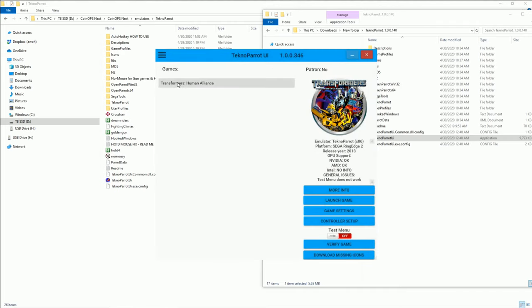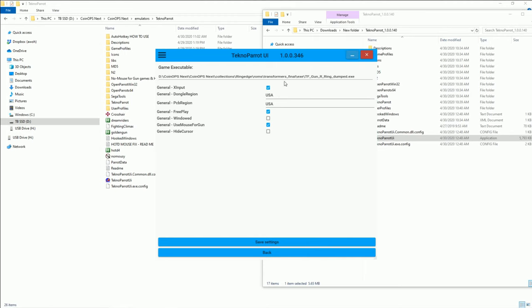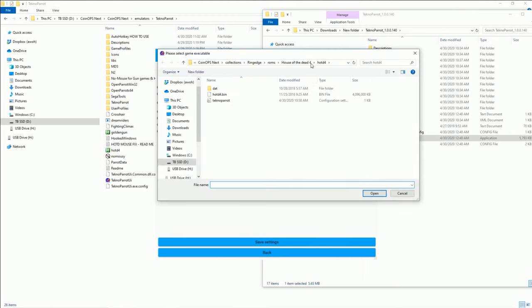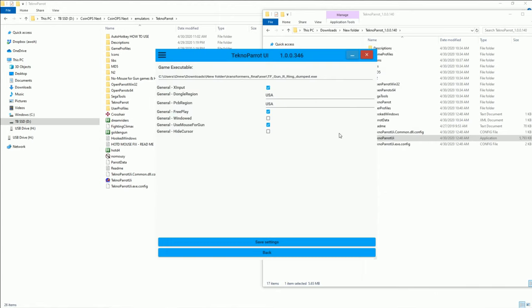Then in your library, you're going to have it here. Go to game settings, and it's going to ask for the executable file, so you go to the dumped folder. I usually leave XInput off because we're not really using a controller here. Make sure free play is on. Use windowed mode only if you have a bad computer that can't run it full screen; I'd run it full screen. Use mouse for gun: yes. Then you can try using hide cursor, and it'll get rid of the mouse on your screen. Don't forget to save your settings.